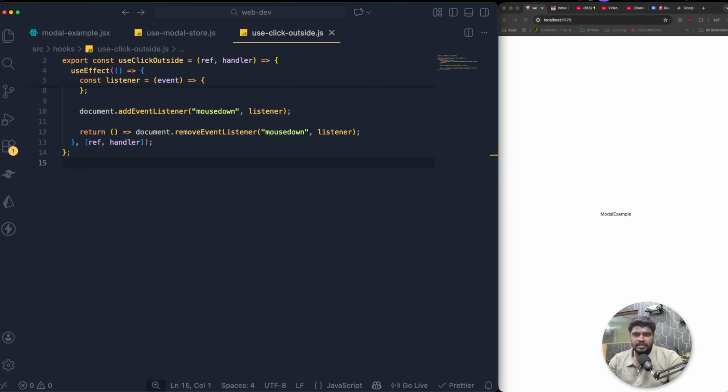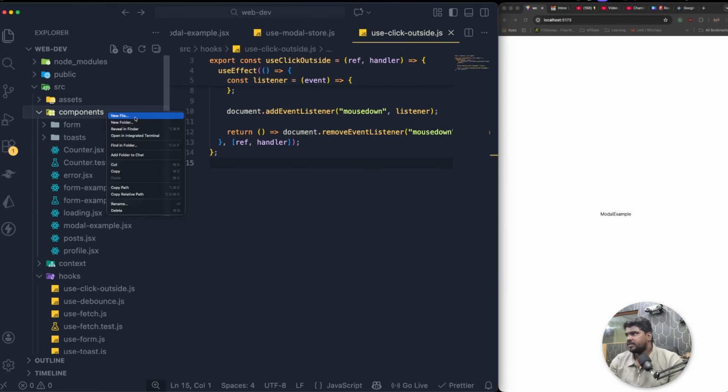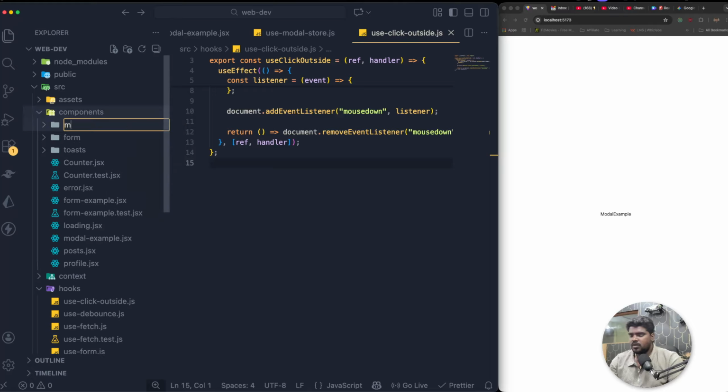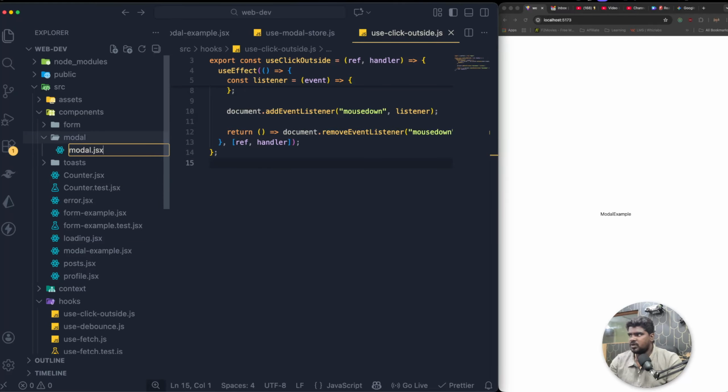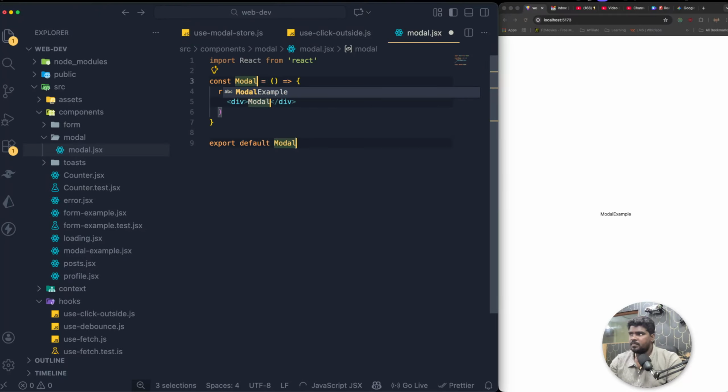So in order to do that, we need to create a modal overlay, then footer, modal header, and the center area, the modal content area, right? The main modal content area. So for that, I'm going to create a new folder in components called modal. And inside the modal folder, I'm going to create a modal.jsx file. And for the time being, it is going to be modal.